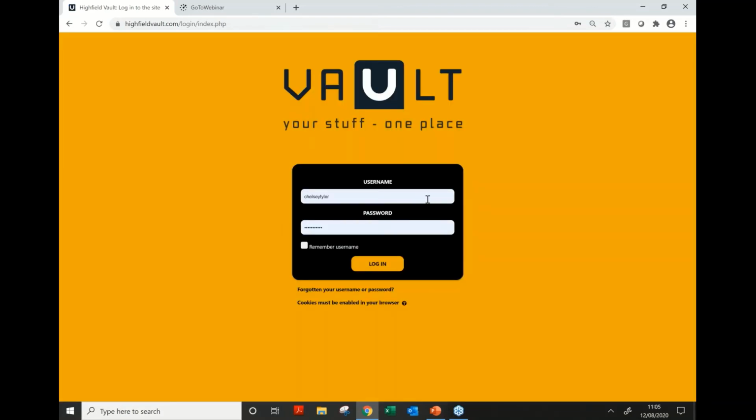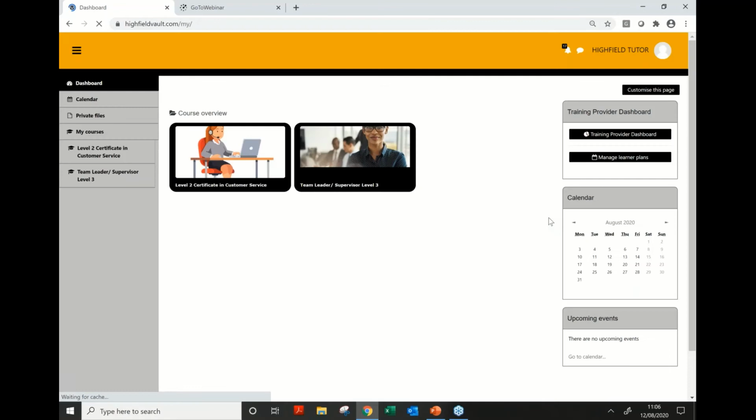So this is the landing page which you would see if you were coming to log in. And I'm just going to change this over. Again, it's just a sample account, so the Highfield tutor sample account. And what you'll see is that whatever you are a tutor or an assessor for will reflect on your dashboard, on your main page.